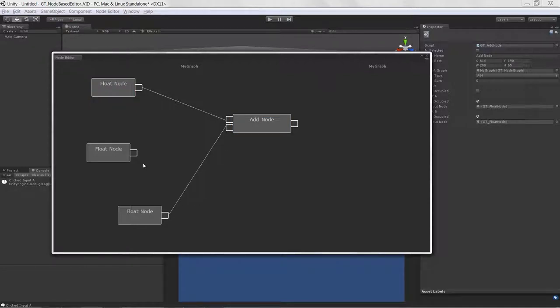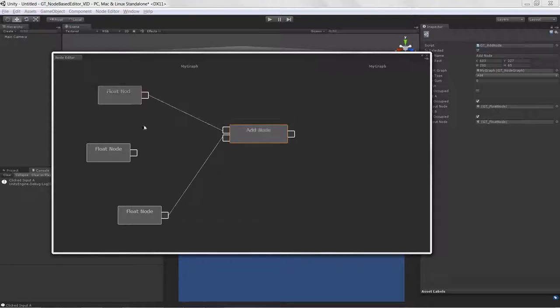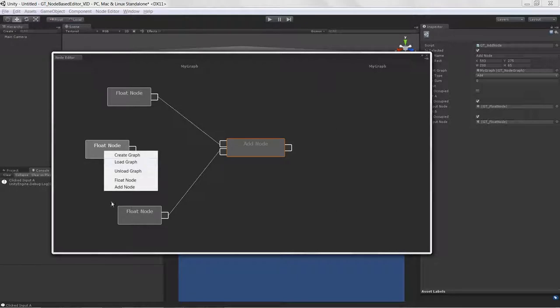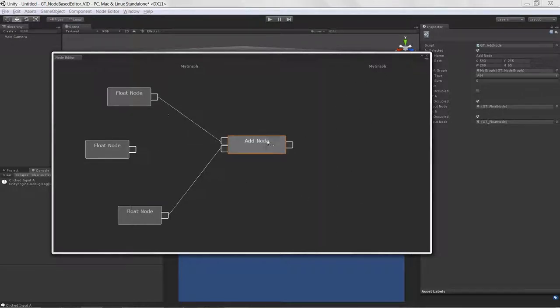So I could actually replace these guys. There we go. And that is how we make the node connections inside of our node editor. So we are almost done here. All we really need to do is delete nodes. We need to display node properties over in the property view, and we need to get the add node actually calculating its sum. All right, so we'll do that in the next few lessons. Thanks so much.